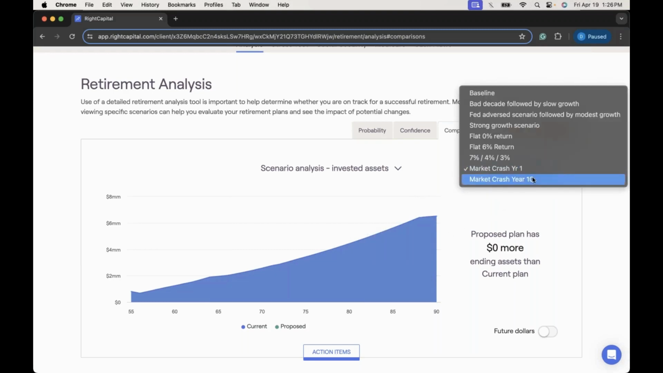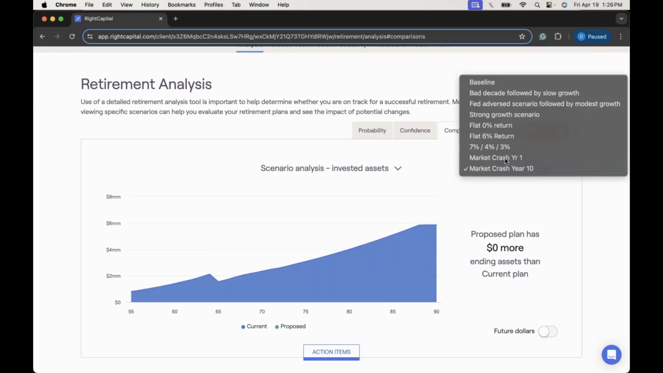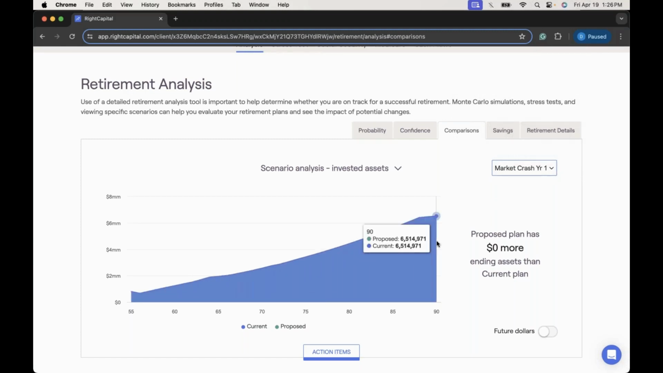And then we have our market crash in year 10 scenario here, which coincidentally in this plan happens to line up with when Jane is expecting to retire at age 65. So, I would expect this to have a more significant impact in terms of ending assets. We see that this one is sitting at a 5.8 figure here for the end of the plan compared to that year one crash sitting at a 6.5.